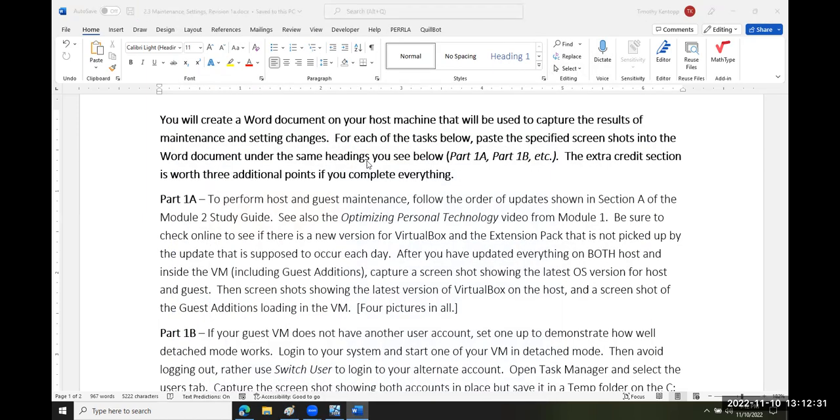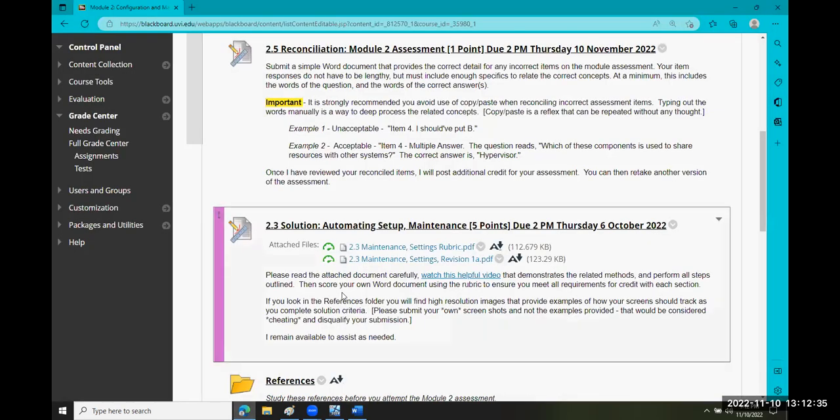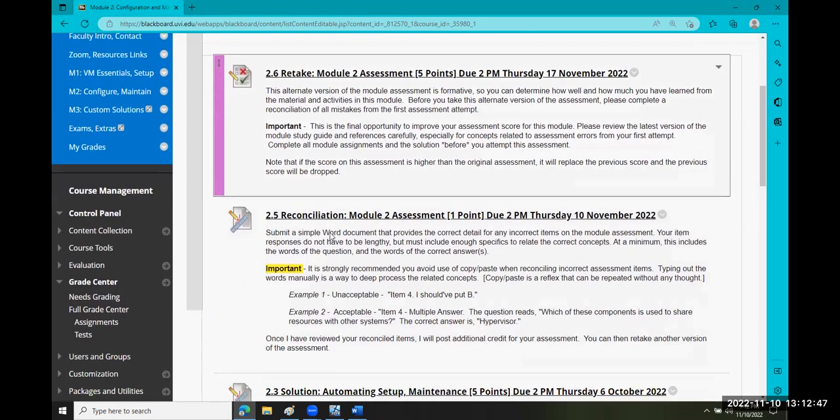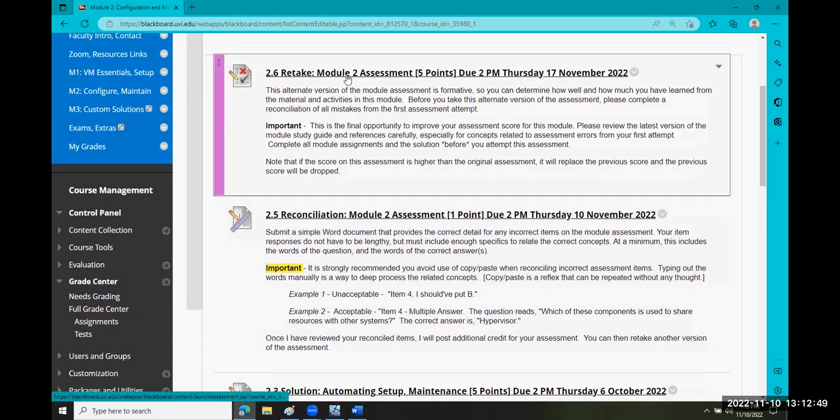We were ready to start with a review of the Module 2 solution. We've already explained that the reconciliation for the item analysis we did on our Module 2 assessment is out there. That needs to be completed as soon as possible. And then the final attempt of the final version of the Module 2 assessment needs to be completed by the start of class next week, okay?